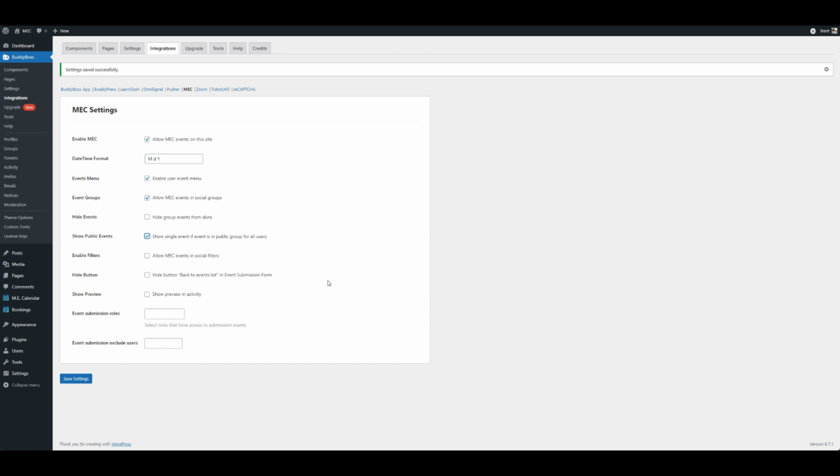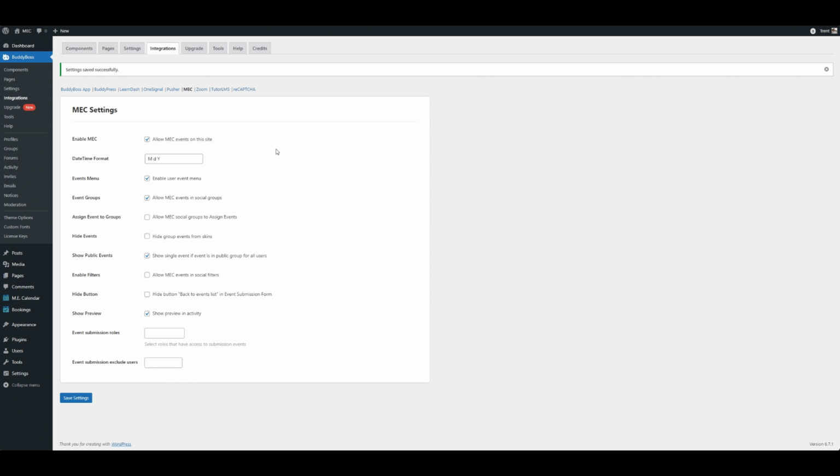Another important option is Show Preview, which lets users preview events on the activity page. So, with these three options enabled, make sure to save your settings. Now, we have a new option added called Assign Event to Groups, which lets us assign our events to BuddyBoss groups. But before demonstrating how all this looks in the event creation window, we'll need to define the user roles that can submit events.